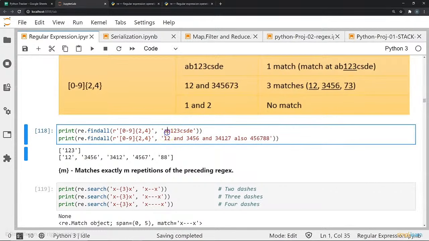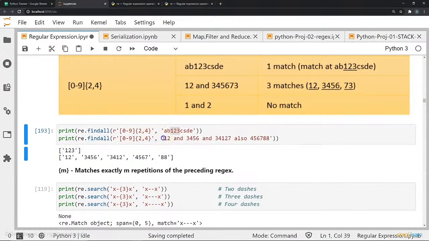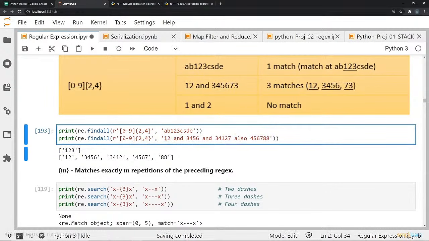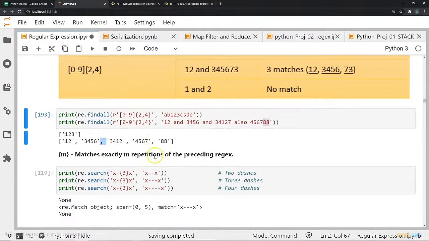So if I use a find all, you will see what it will return. For the first test string, it's going to return 1, 2 and 3, as you can see here. But now if you look at this test string, it's going to return 12, then 3, 4, 5 and 6, then 3, 4, 1 and 2 but not 7 because we're looking for at least 2, and then it's going to return 4, 5, 6 and 7 followed by 8 and 8, as you can see in this list over here.